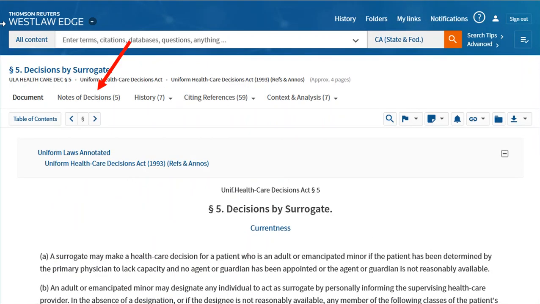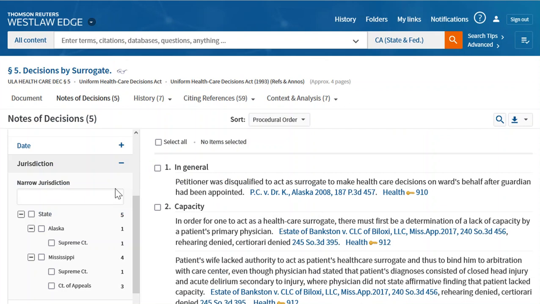The individual sections of the Uniform Act have the same types of research references as any code on Westlaw, except that notes of decisions can be to cases in any state adopting the uniform law.